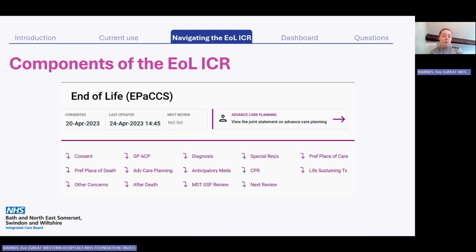However, it is really helpful to tell your patients that you are documenting their advanced care planning wishes on a form that's accessible by multiple organisations that will be able to access it if you interact with that service later on in your care journey.